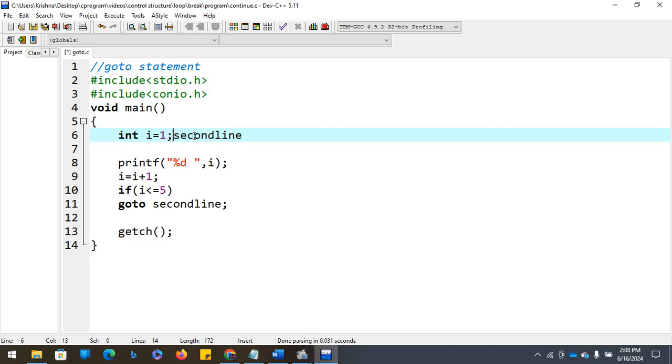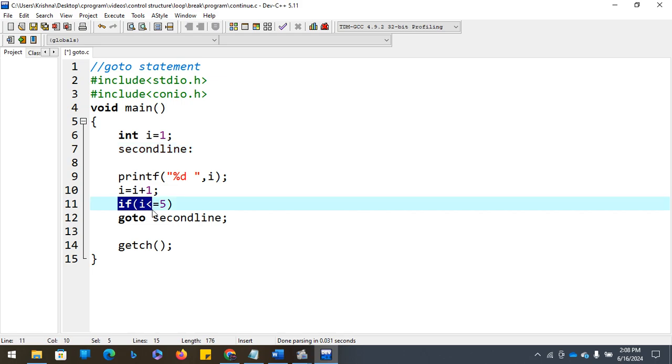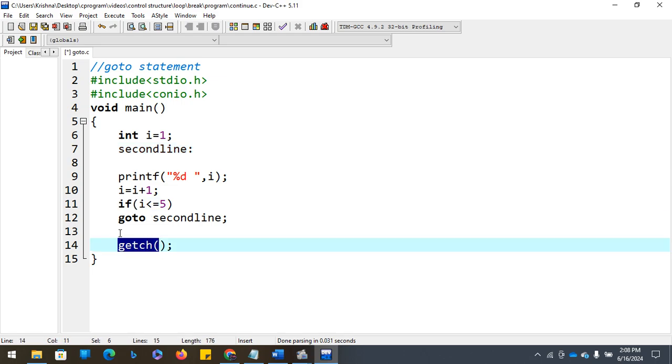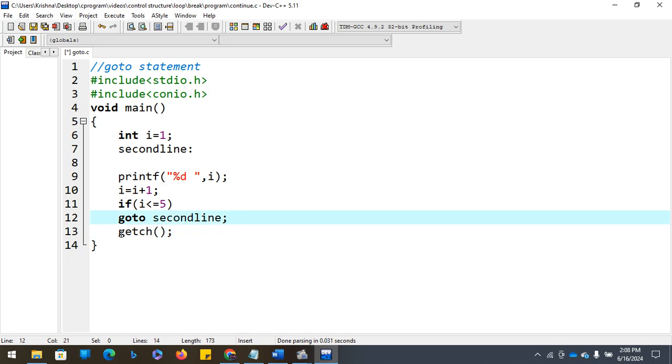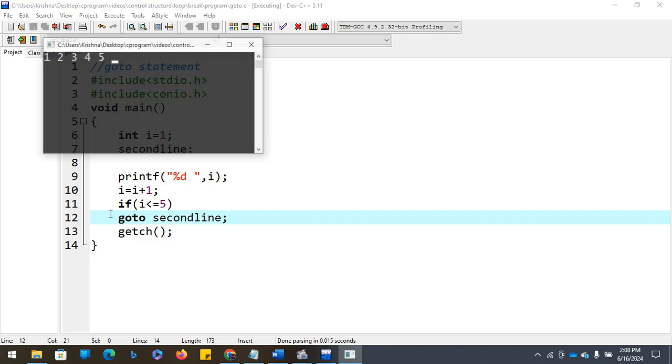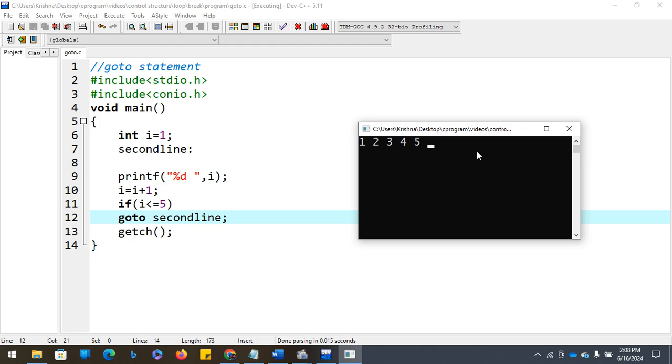And while putting the second line, we cannot put a semicolon. We have to put the colon. Colon means two dots here. And as the condition becomes false, this if does not give the command to goto, it just goes forward, and after that the program terminates. Let's run the program. We can see we are getting 1, 2, 3, 4, 5.